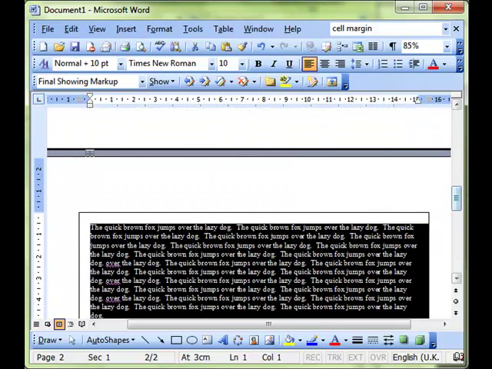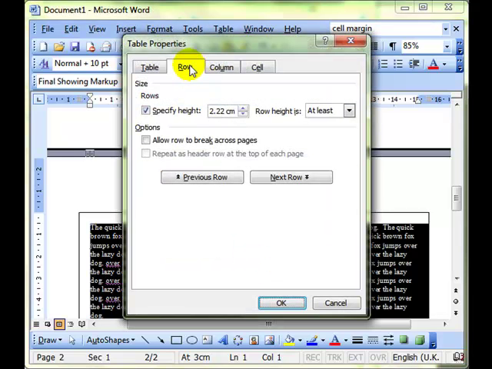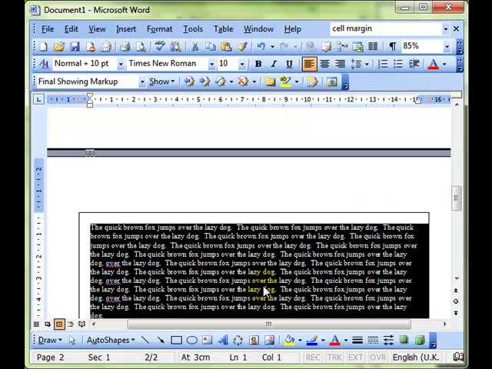So that's a very useful feature. Table properties, on the row tab, and allow row to break across the page. You make the choice where you want that to be. The next feature is the header row repeat, which basically means if you've got a long document that splits more than one page, you can lose track of what the data means.